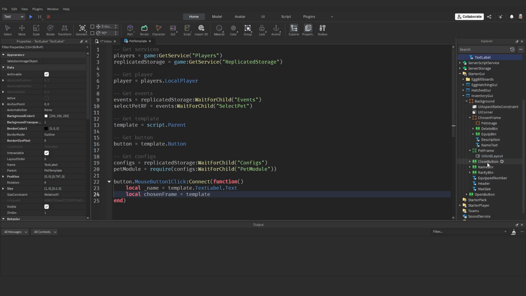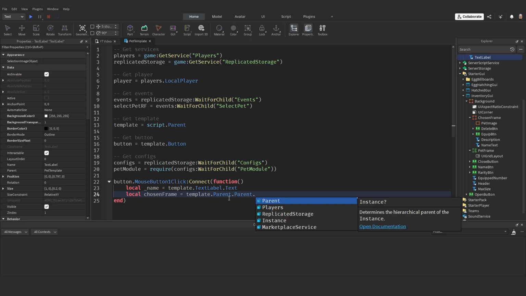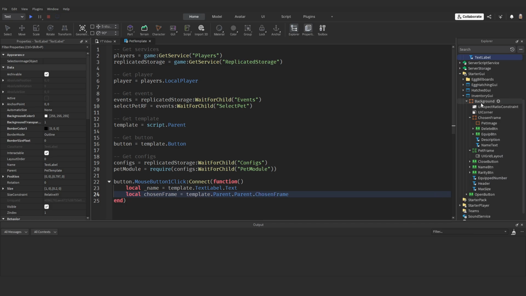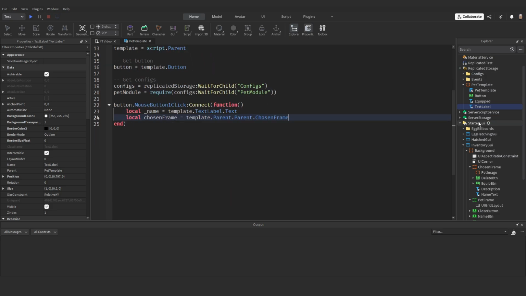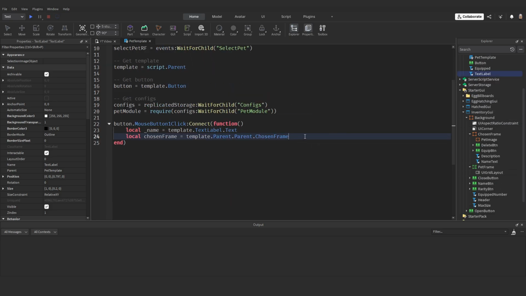To get to the chosen frame, it's going to be in pet frame. So template.Parent is the pet frame. So .Parent. .Parent again is the background. So .Parent, and then we want to do .ChosenFrame. It's not going to auto-fill this bit in for you because at the minute it's in replicated storage, but it will be in the pet frame when we run this code. Now we can say local equip button equals chosen frame.EquipButton.